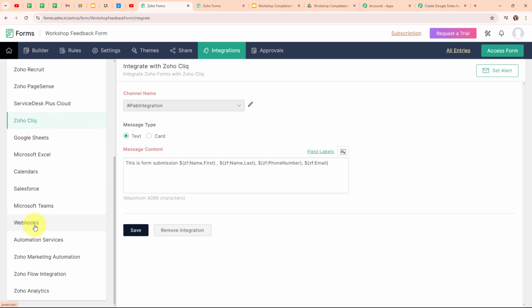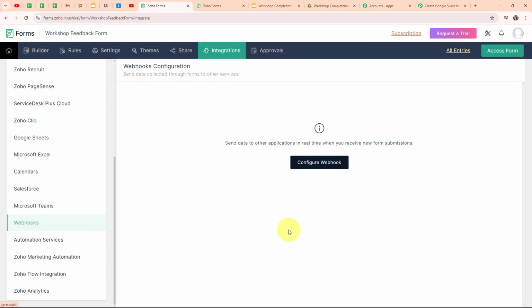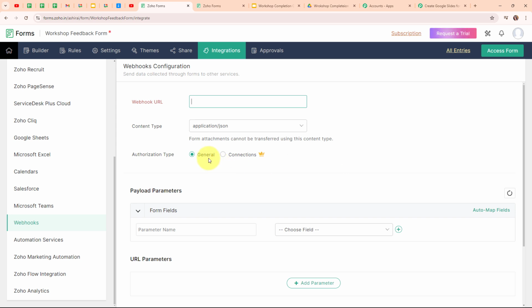And here you can see we have received a webhooks option in the left sidebar. Now under this webhooks configuration, we are going to configure a webhook to connect our Zoho Forms with Pabbly Connect. So for that, I'm going to click on this configure webhook option. And then you can see it is asking me to enter my webhook URL.